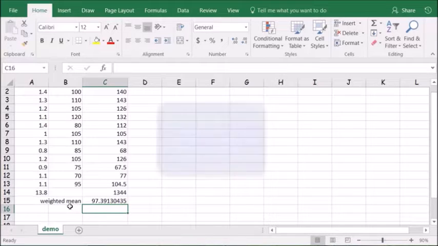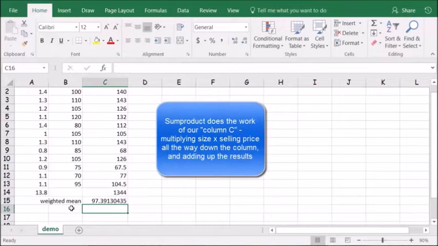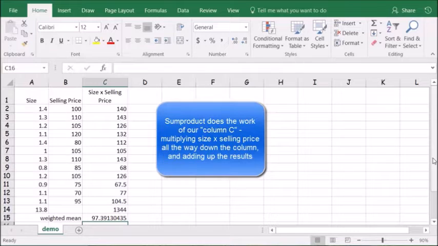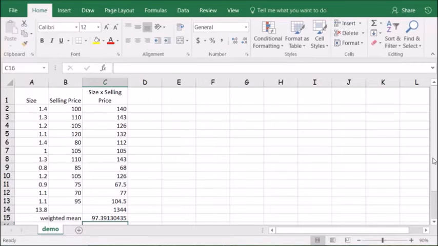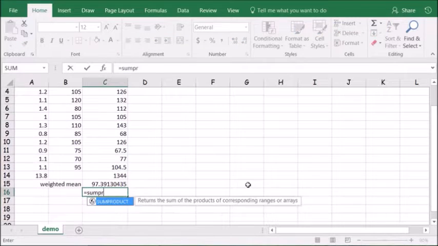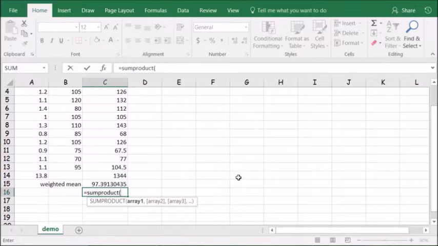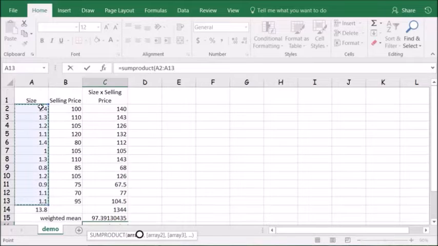Now let's look at how we do this using SUMPRODUCT. SUMPRODUCT will do for us what we did in column C. It will multiply size by selling price all the way down the two columns and add the resulting products together. Equals SUMPRODUCT, open parenthesis. Notice it's telling us that we need to use an array here.